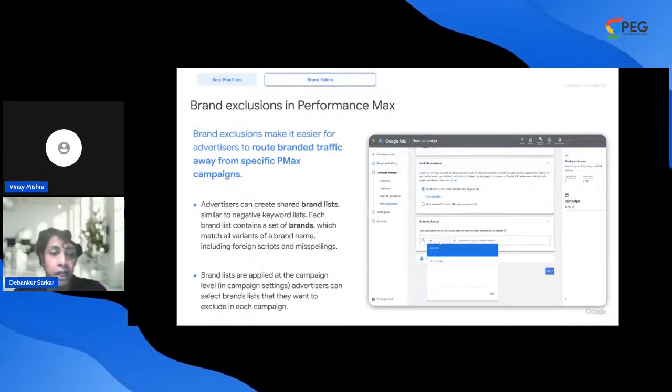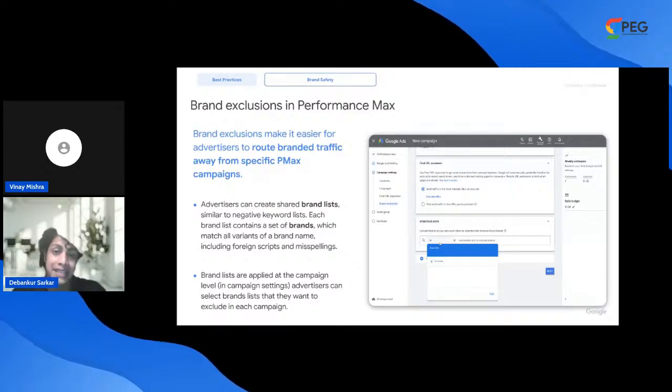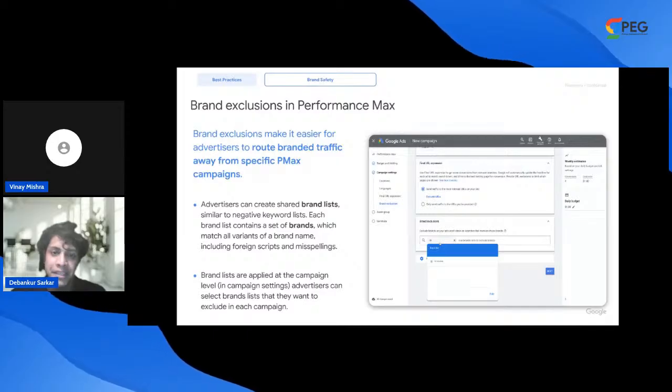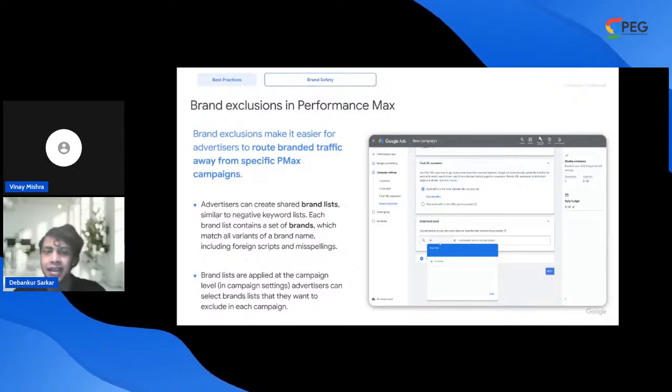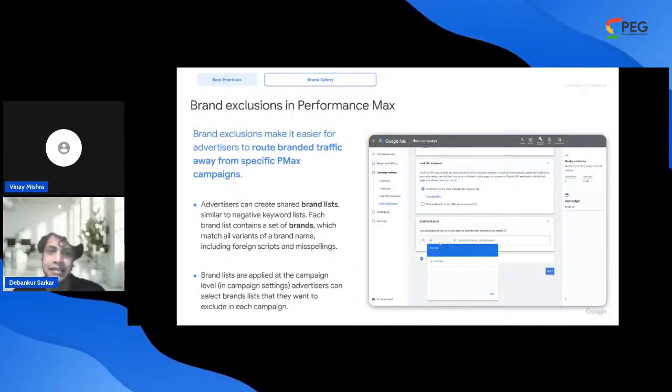We'll talk about brand exclusions, and this is basically the last slide when we are talking about exclusions as such. After this section, we are also going to touch upon best practices and how we can optimize for the best success that we are expecting out of our Performance Max campaigns, right?